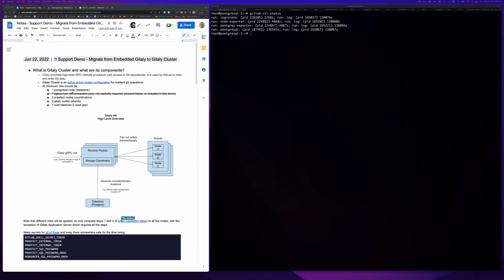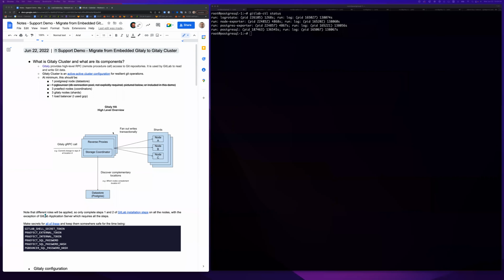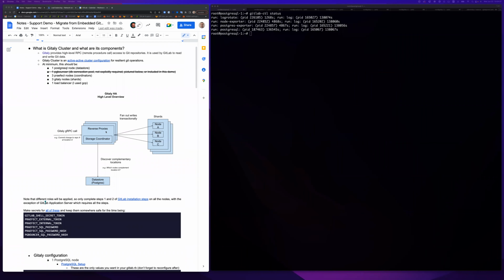You need three. I don't think you actually need 3 Praefect nodes, but it's best practice. So I would do 3 Praefect nodes and 3 Gitaly nodes, and then 1 load balancer. And in this case, I used GCP because that's where all my nodes live. So the Praefect nodes work as the coordinator to go to Gitaly. And then obviously over here where we have shards, these are 3 Gitaly nodes.